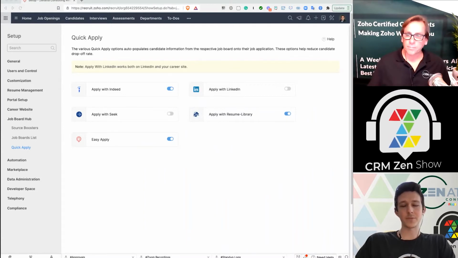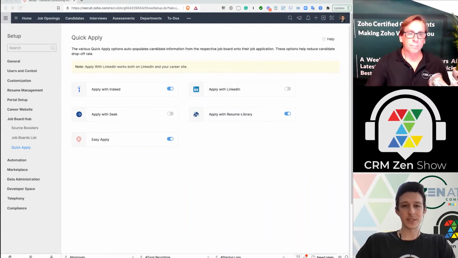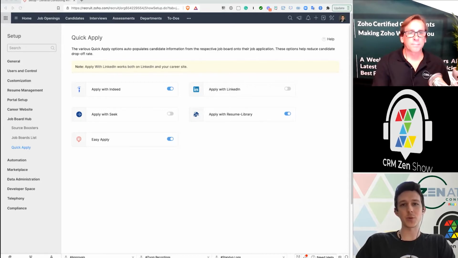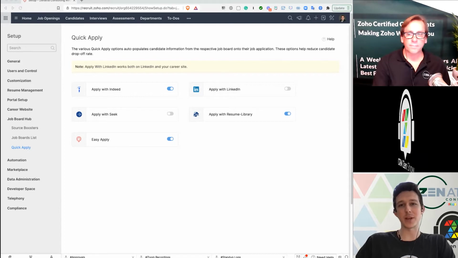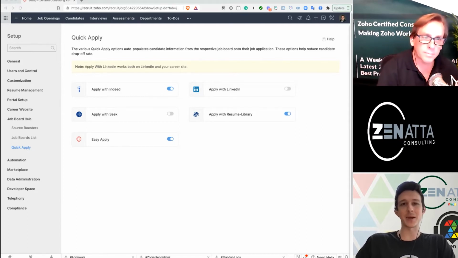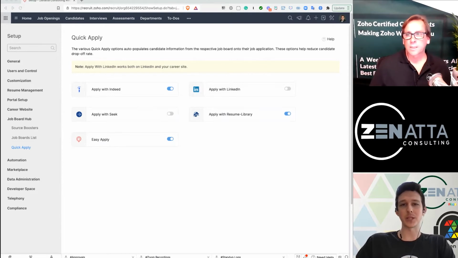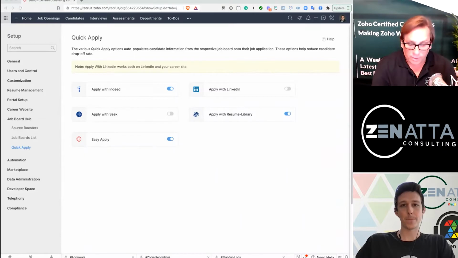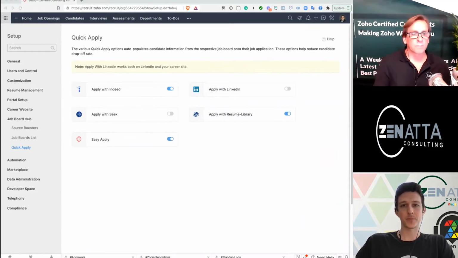Yeah, if you're planning on using one of these boards like Indeed or LinkedIn, you might as well turn on quick apply. It's not going to do any harm. It just means that they don't have to type their name and email into your application form, one last thing that might cause someone not to fill out that application. Yeah, really straightforward, and there's no reason not to have it on because it fills that information in.